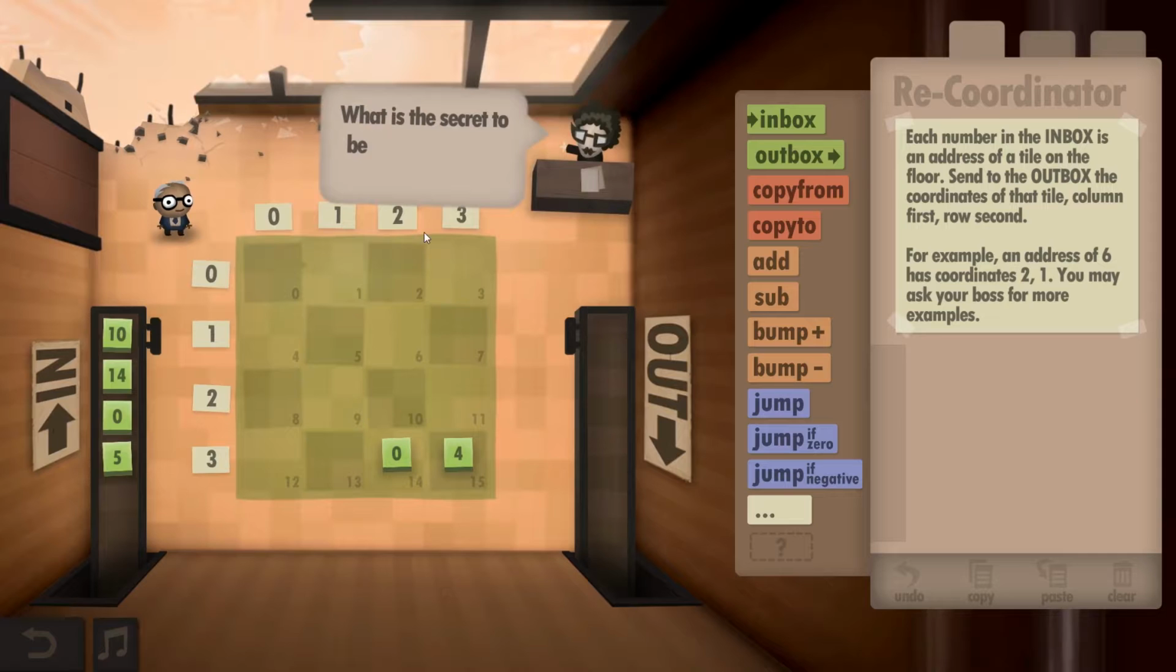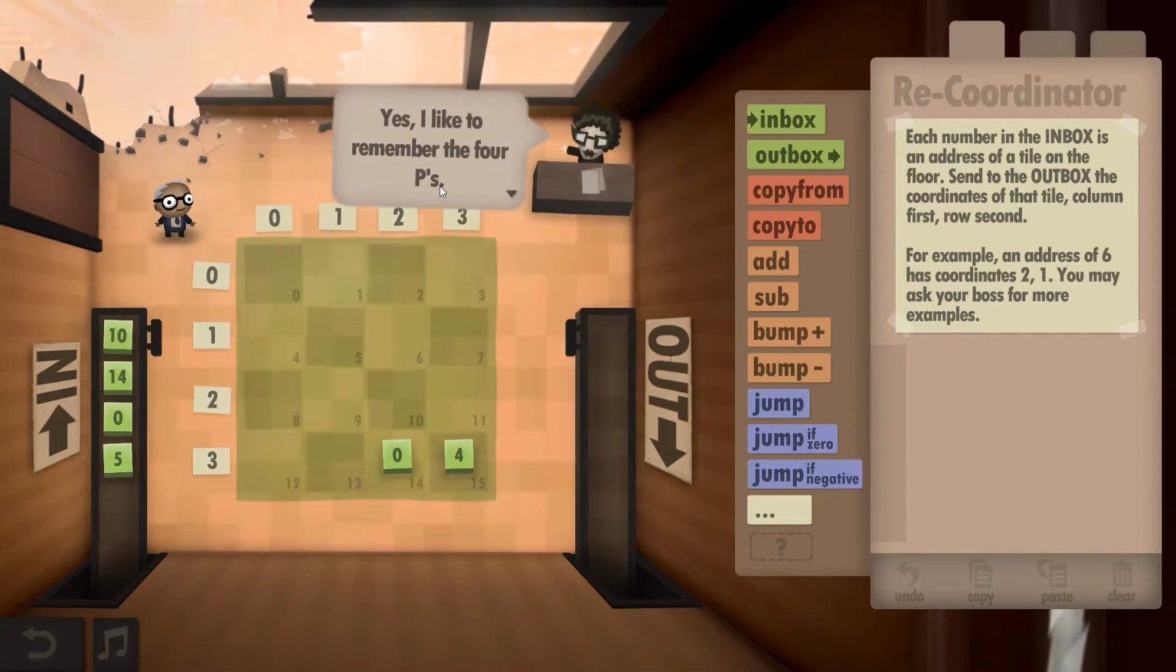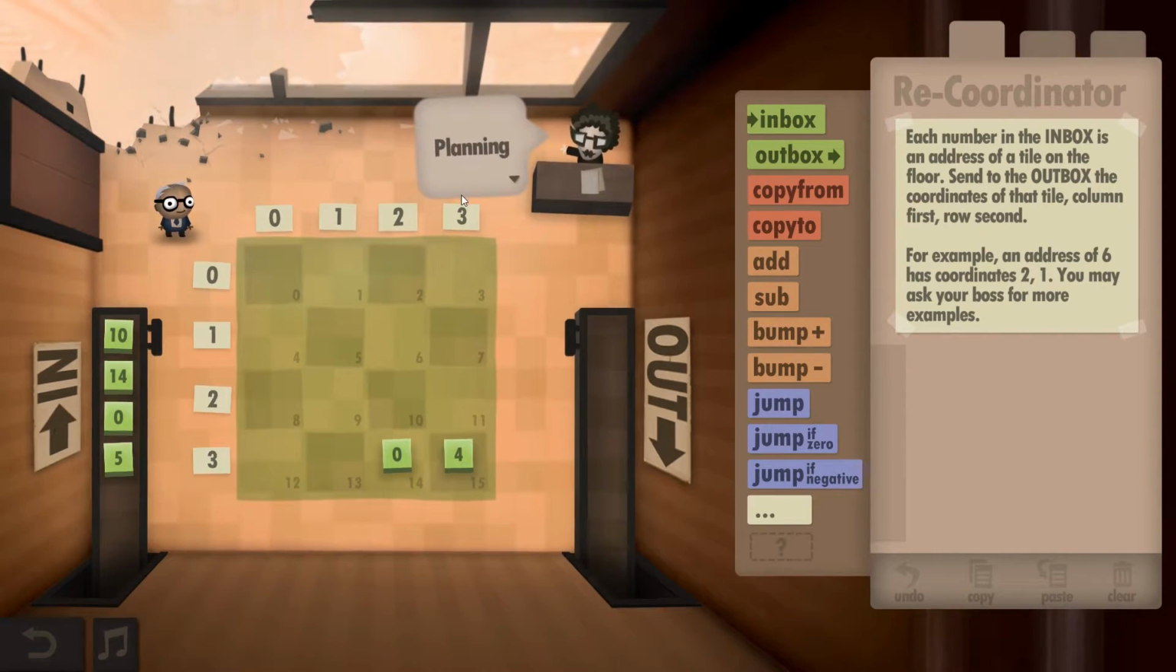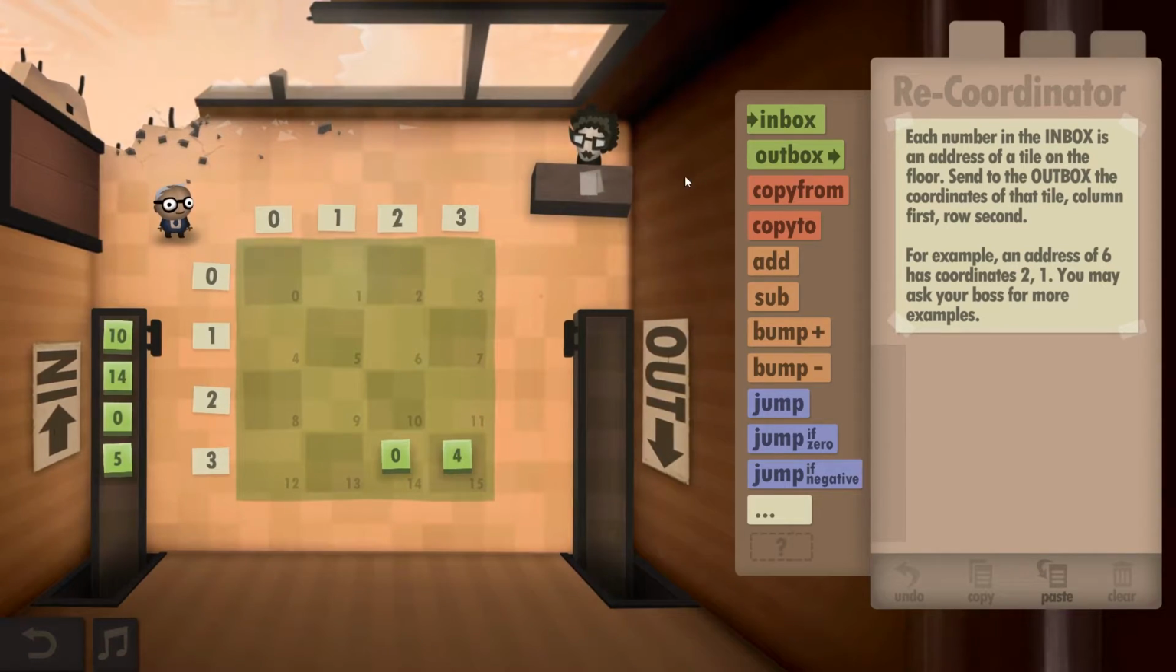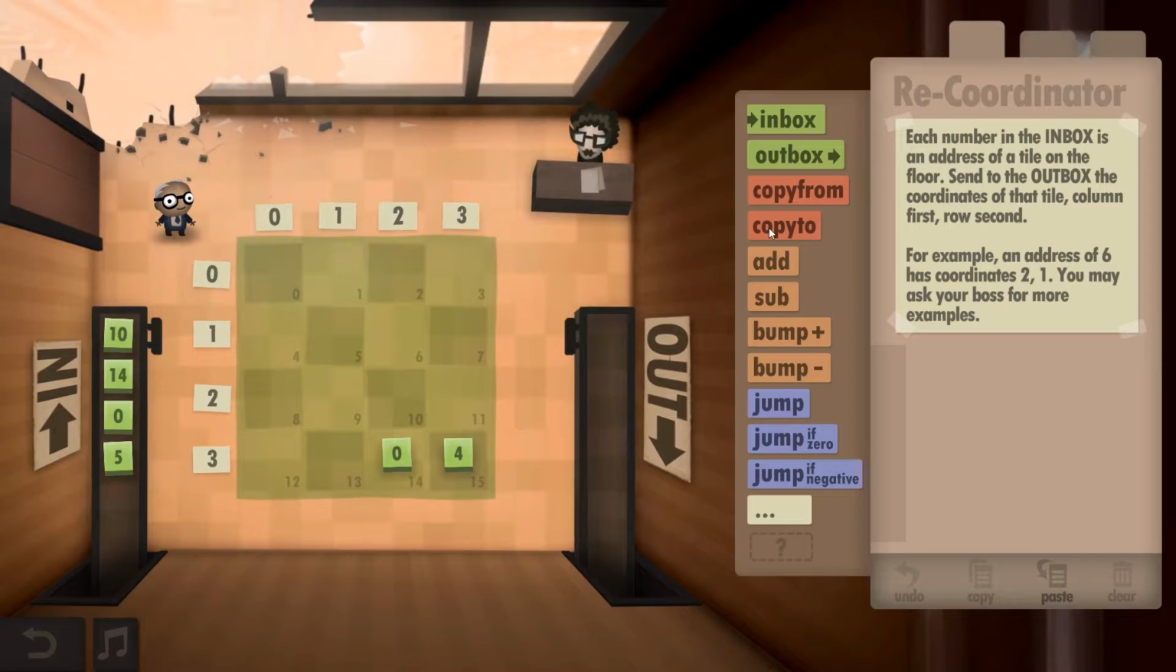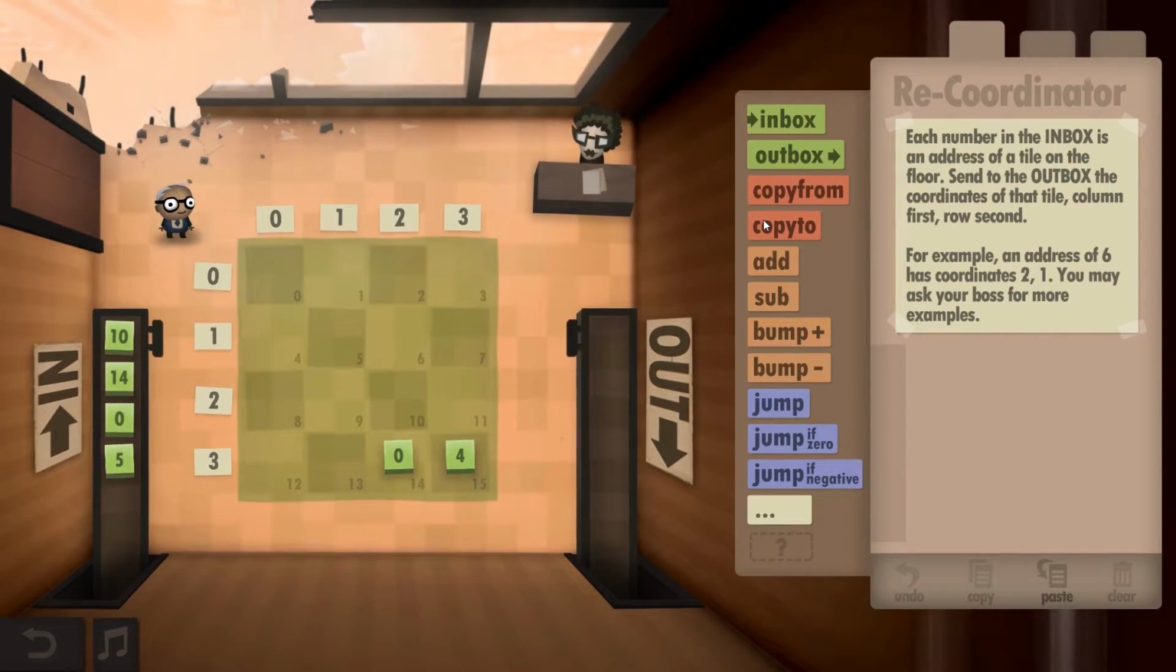Tell me more! 4 P's. Proper planning prevents problems. Okay, yeah, that's useless. I don't like what they're doing here. That's all I'll say.